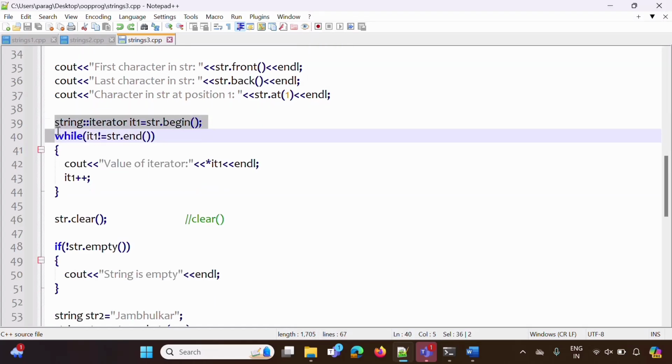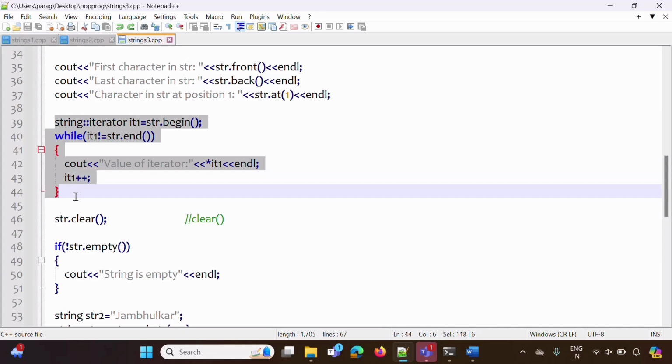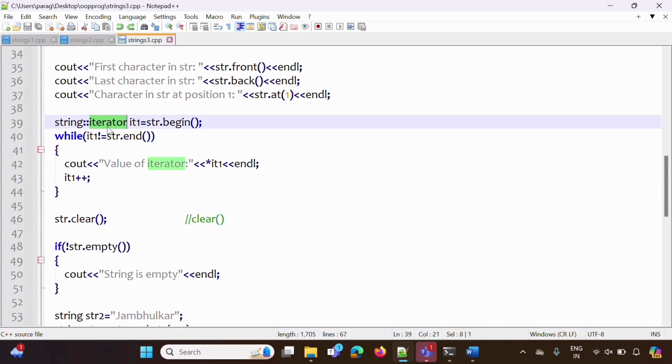Now we will see some special functions. Those are used to iterate over a string. We can go character by character and find out all the characters in the string. But here we have to use one more class, and that class name is iterator. Here you can see iterator is the name of a class, and this class is a nested class of the string class. See, again I am repeating, iterator is a class and it is nested inside the string class. What is the meaning of this? The iterator class is defined inside the string class, and that's why here it is written using the scope resolution operator.